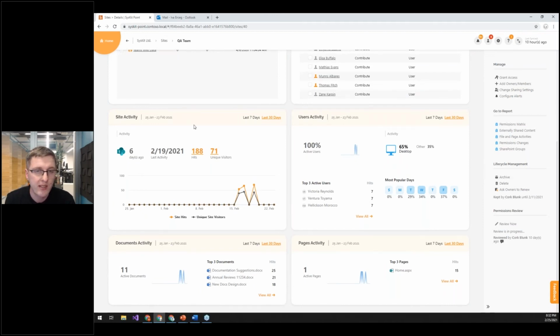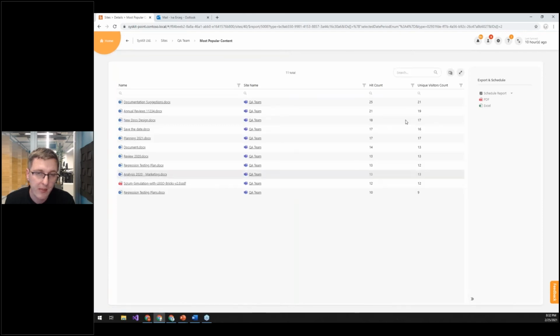So basically you see the site activity, you see the users activity, and for each of those things, you see all the details. So right here, I can see who are the most active users on this site, on which days is the activity, and which actual client are they using. You can also see the most popular documents and pages. And all of this data, once again, is editable. You can click on that and basically see all the underlying data.